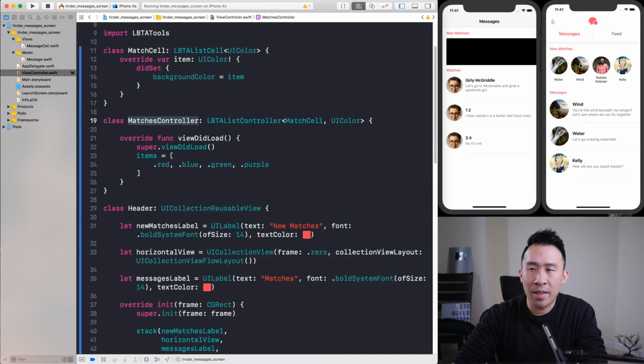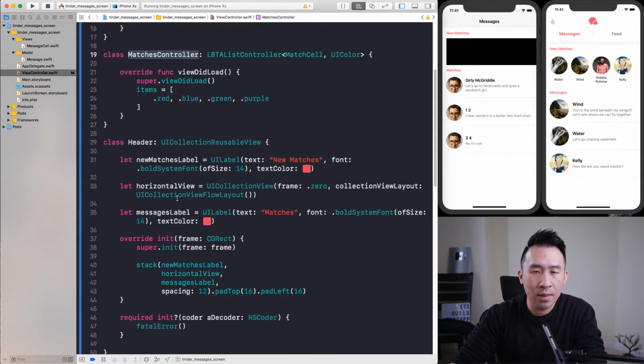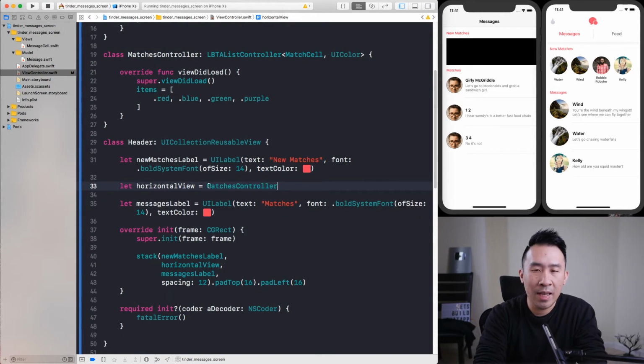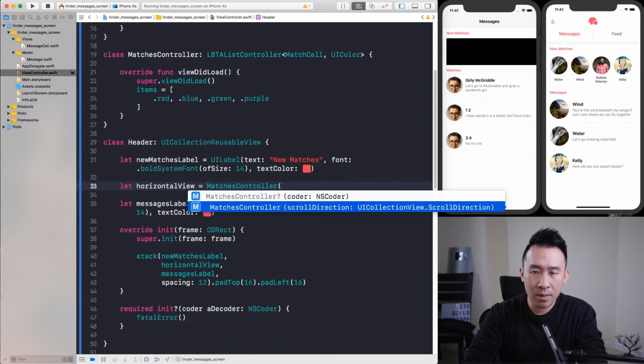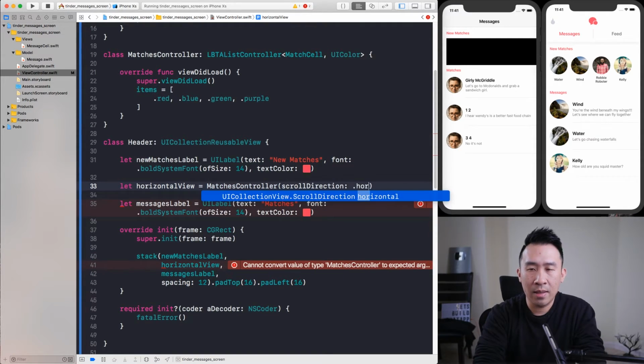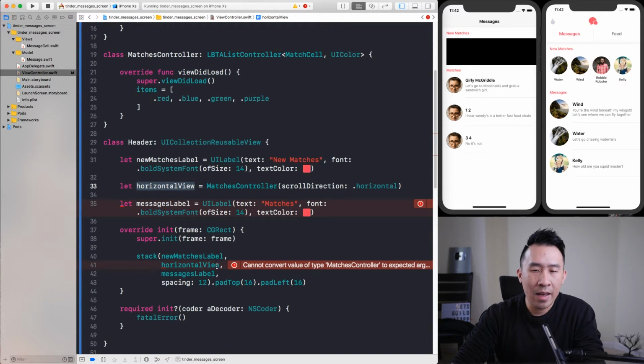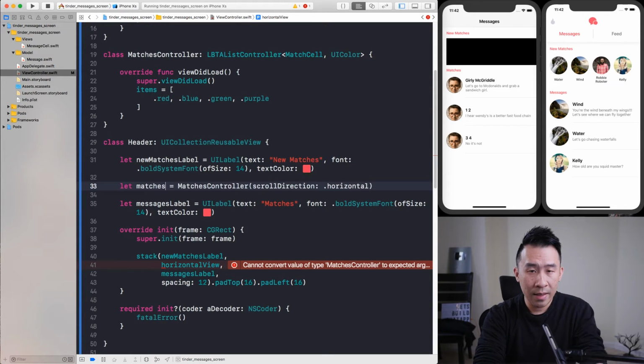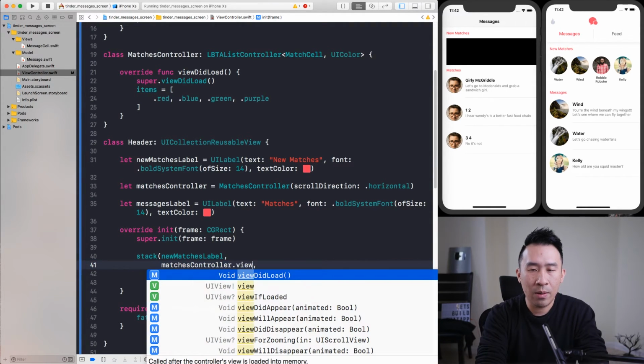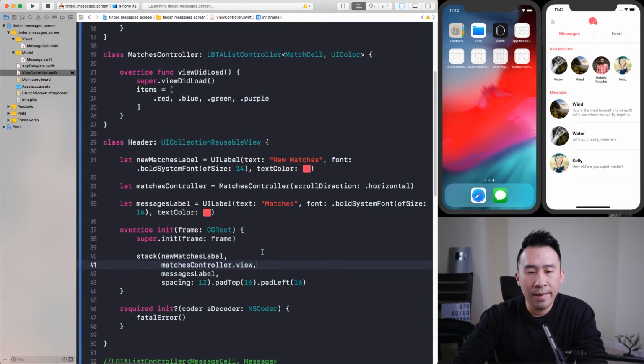So this is going to represent this controller here. All of the collection view controller methods are already set up. I'm going to replace this horizontal view here now with this instead. So let's just say MatchesController. You can declare this with a scroll direction, and let's use horizontal like that. And now what you want to do is, this guy is actually a controller now. So let's call this the matchesController. And then down here, you want to replace this black view, which is the horizontal view, with the controller.view. And I'm just going to run this now.